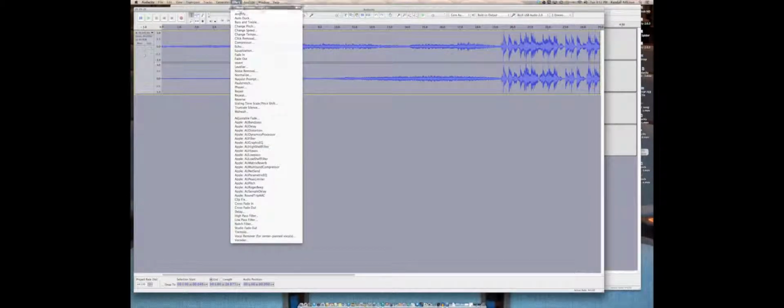Let's see, I can change the pitch. Here's pitch. You can do it by half steps. If you know the key, you can enter in the key. You can do it by frequency. You can do a percent change.